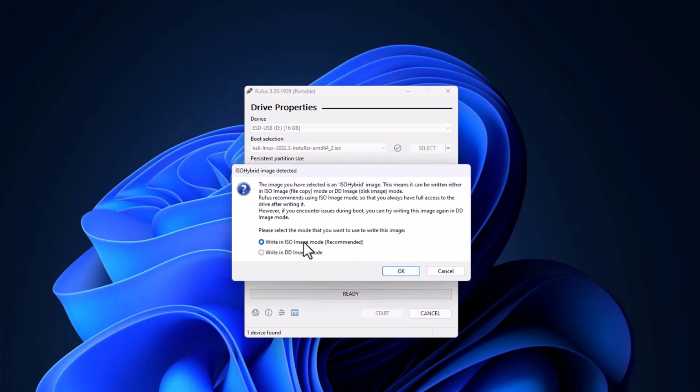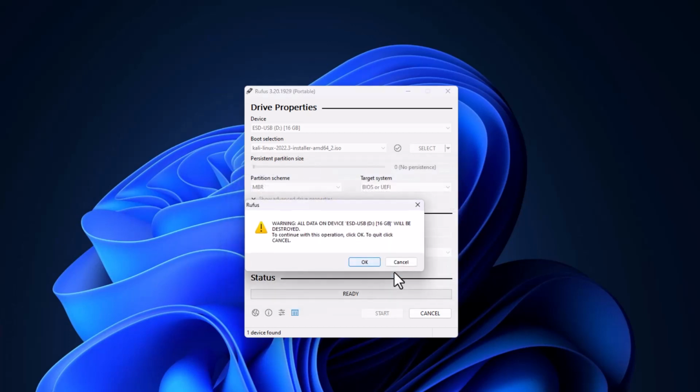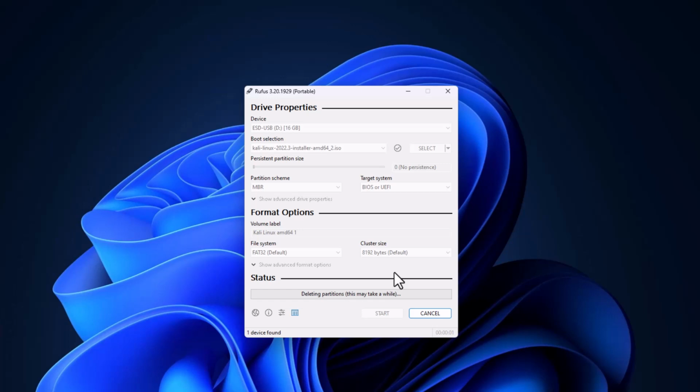Then you will be presented with two options. Even though it says write in ISO image mode, I have tried it myself before. This would highly likely fail. So for that reason, I would recommend write in DD image mode and then click OK. Click OK. What it does, it will wipe the USB and then it will copy the entire file. Once it's done, you're good to go.